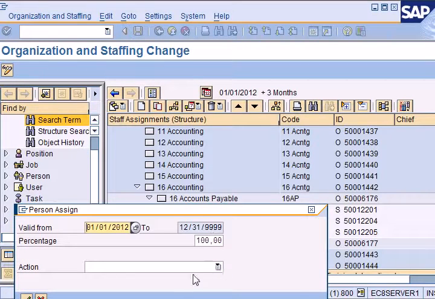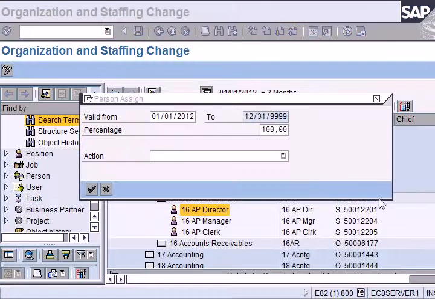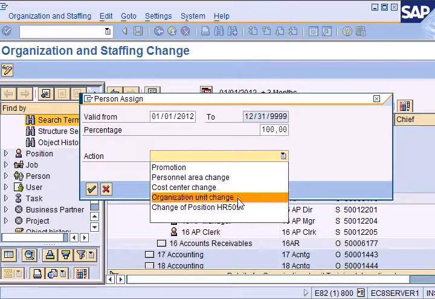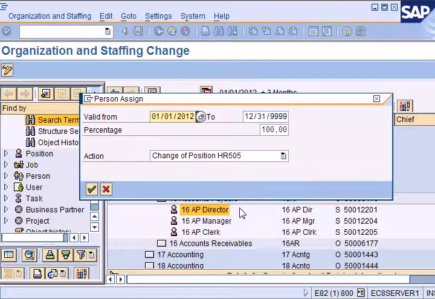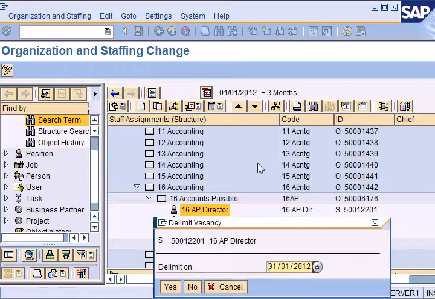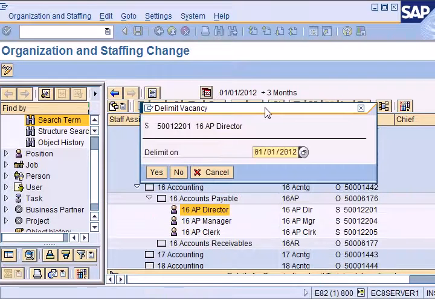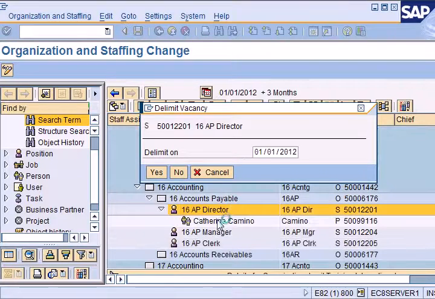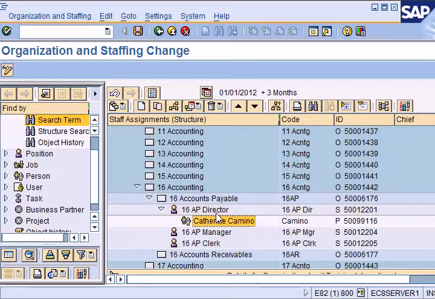and I'm presented with this action. Now this indicates that I am changing the HR assignment of Catherine. So I will just select the action change of position, and this starts on the 1st of the year. I say yes, and I have Catherine Camino occupying the position of AP Director starting from the 1st of the year.